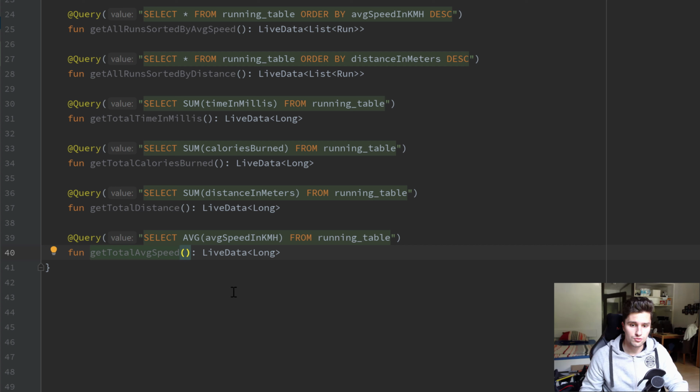Oh, and we have to change the return type of that live data for the average speed to float, of course, for the total distance to integer, and also for the calories burned to integer.